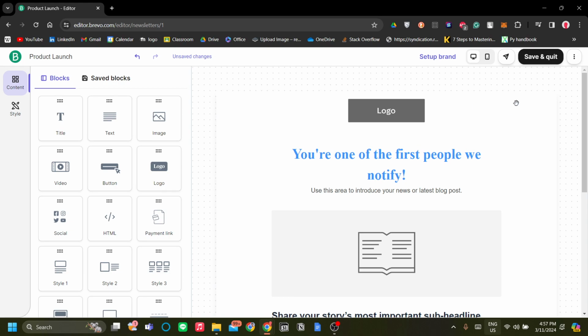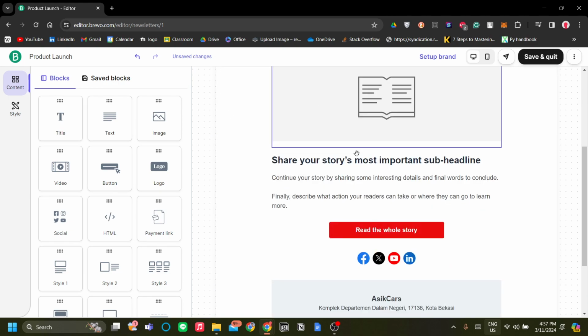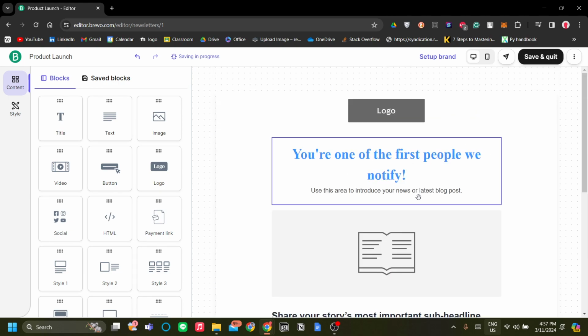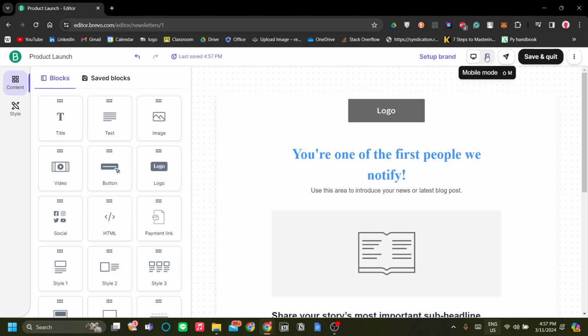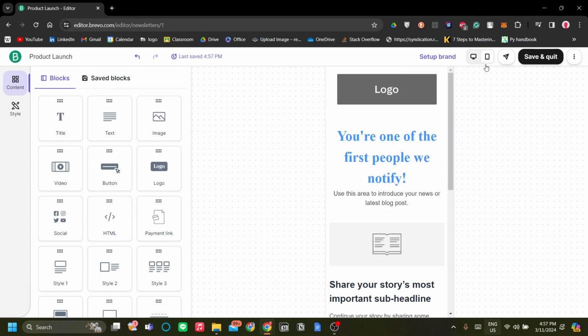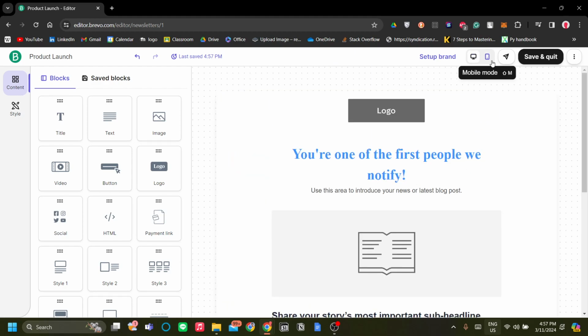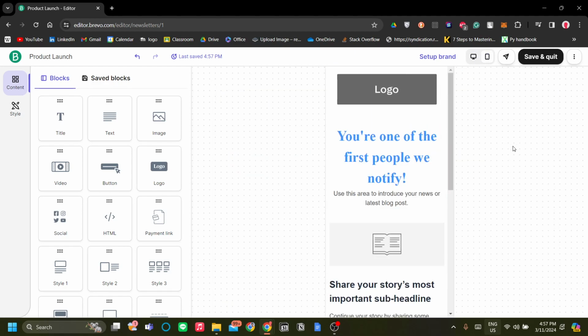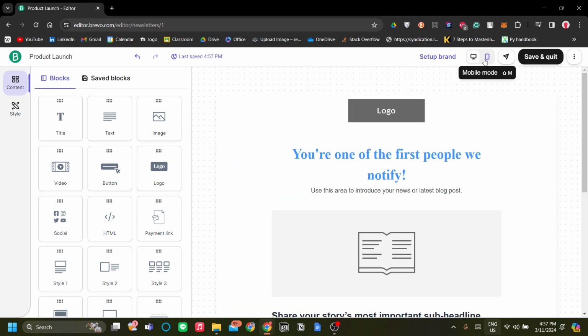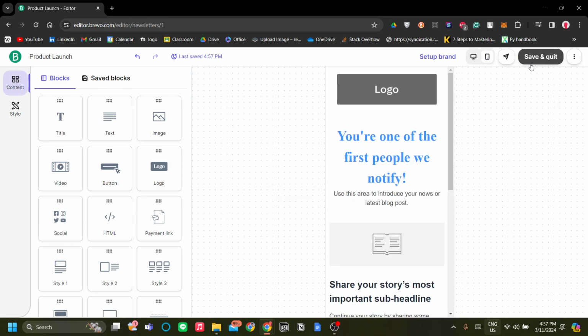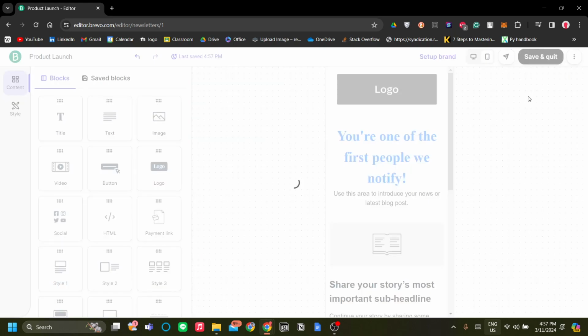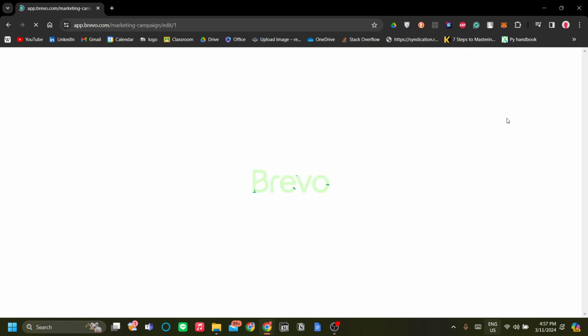Now, other than the web-based email, you can also set up how it looks on mobile. So just be sure to edit both so that your emails can look great on both the desktop and mobile. Now, once you're done, you can either send a test email or you can save and quit. So let's just save and quit at this point.